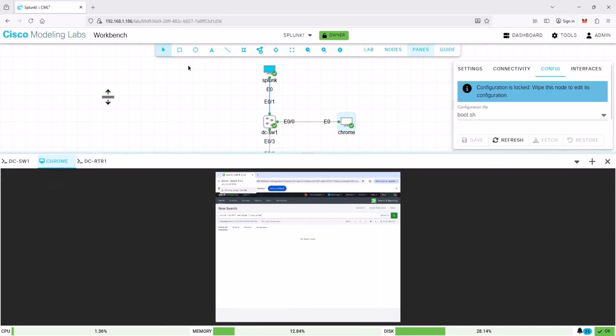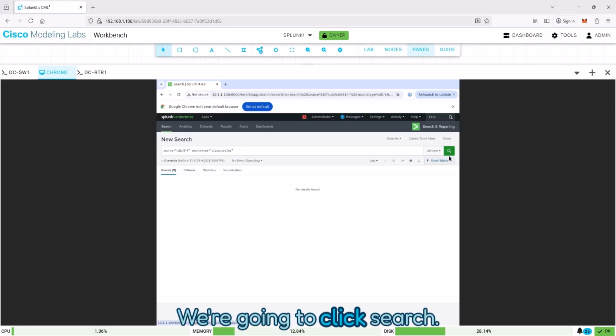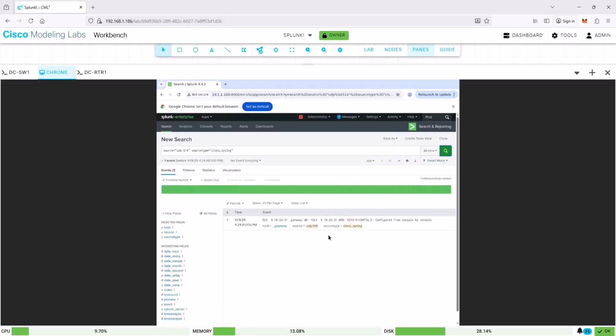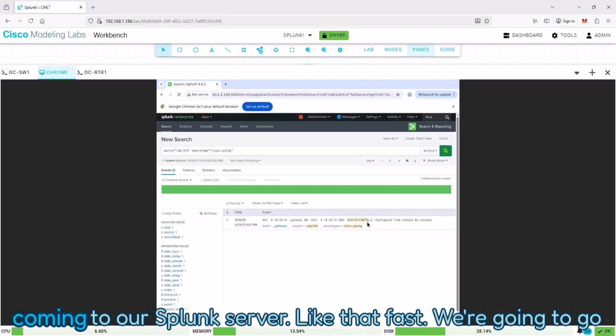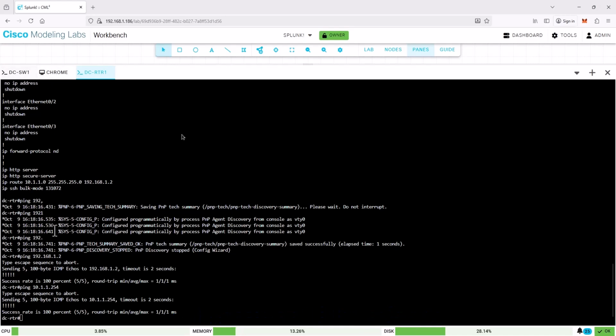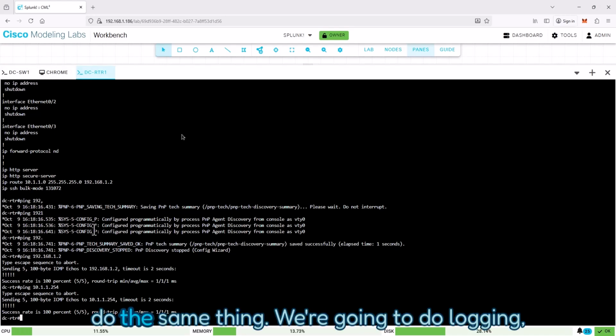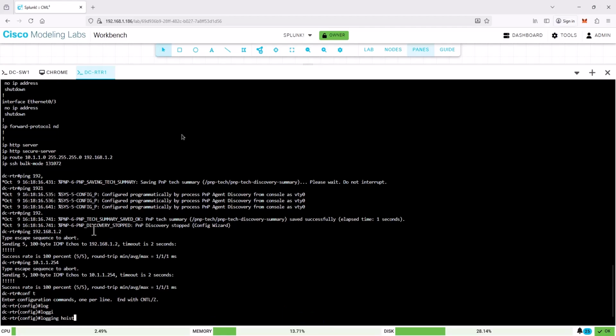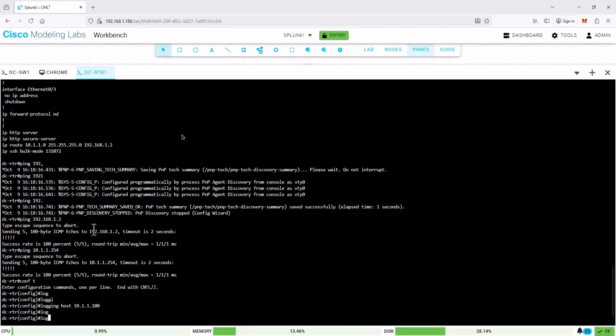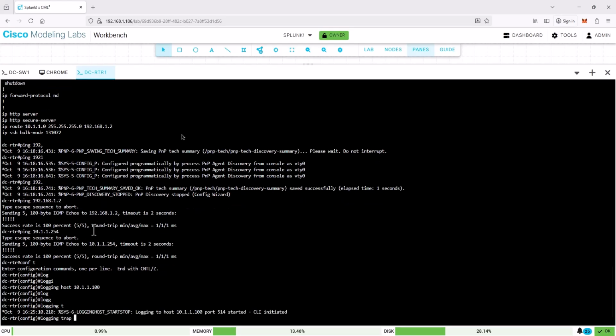Close that window. We're going to click search. And as quickly as we set up logging, we've already got a log coming to our Splunk server, right? That fast. We're going to go to DC router. We're going to do the same thing. We're going to do logging, host, 10.1.1.100, logging, trap, 5.